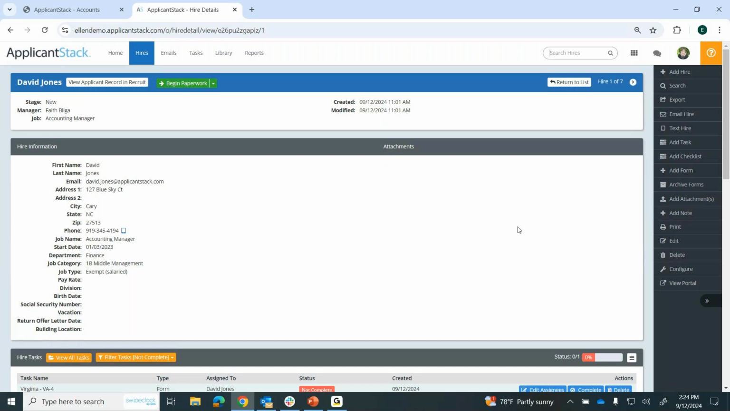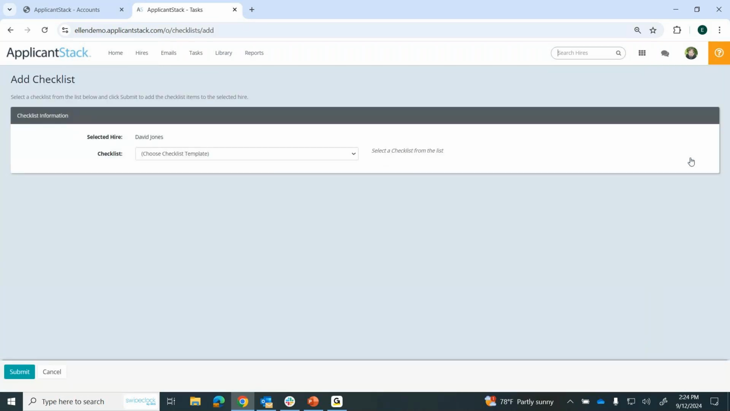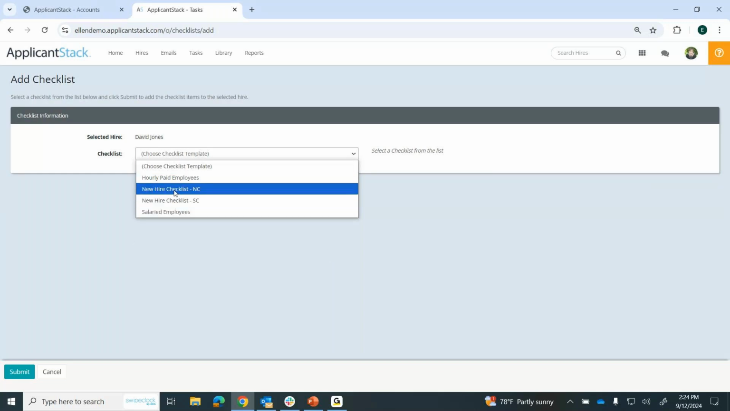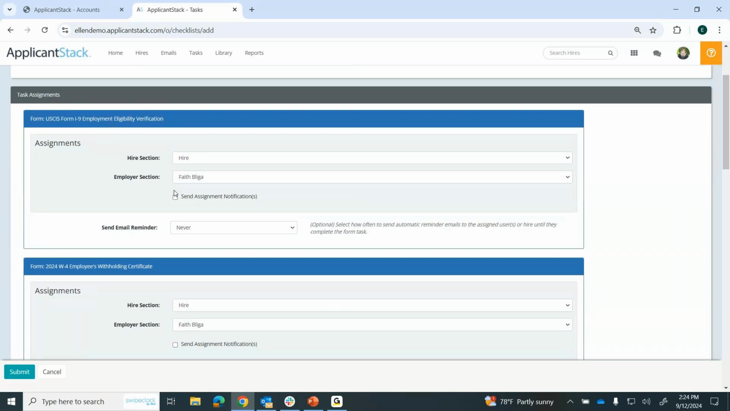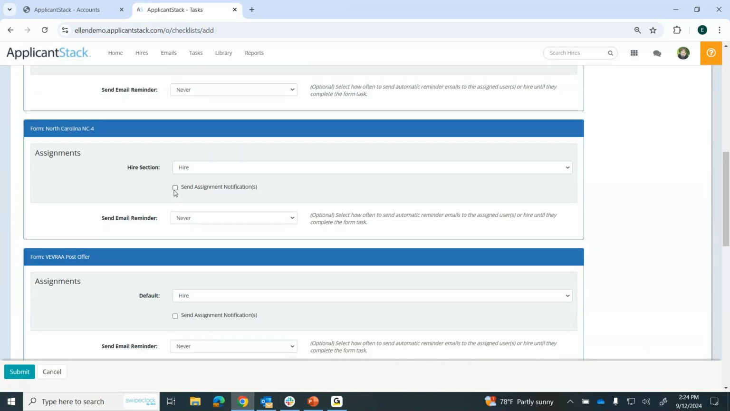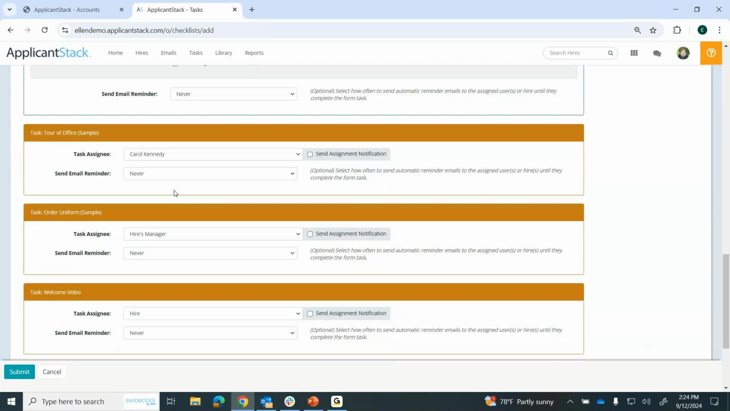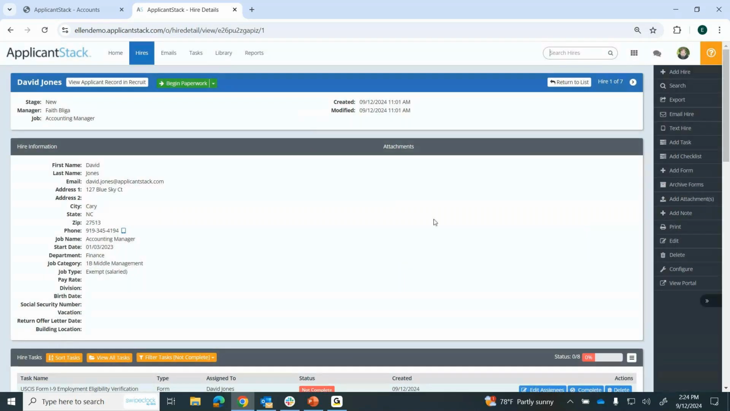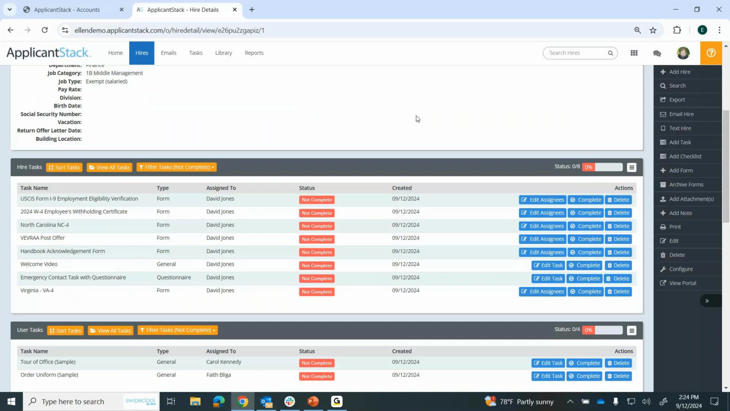However, we know that's not as efficient as adding a checklist. So if I click on Add Checklist from the gray menu on the right, I now have the ability to choose what checklist I want to add to David's new hire record. I'm going to add the new hire checklist for the state of North Carolina. This is everything that makes up that checklist. And once I submit it, David's new hire record will be populated with all of those items that make up that checklist. So you can see the hire tasks are here.